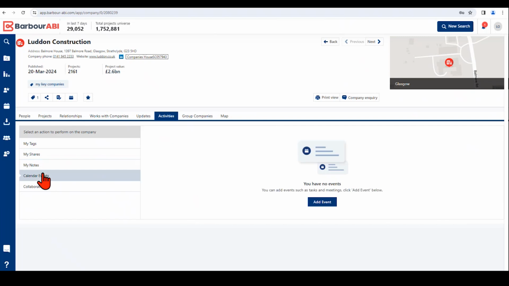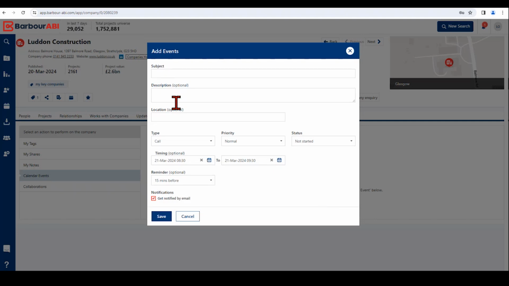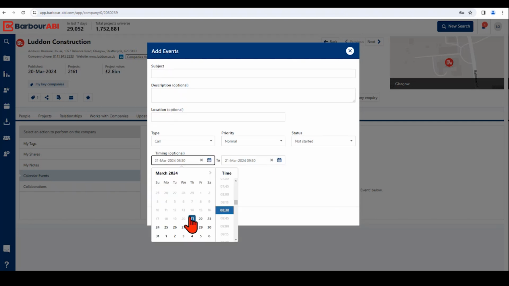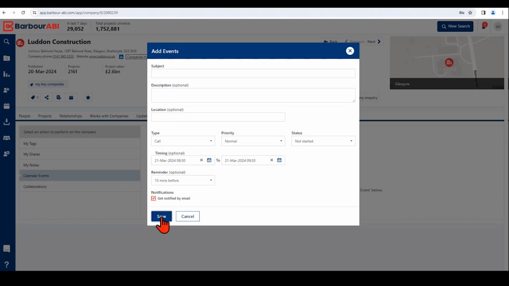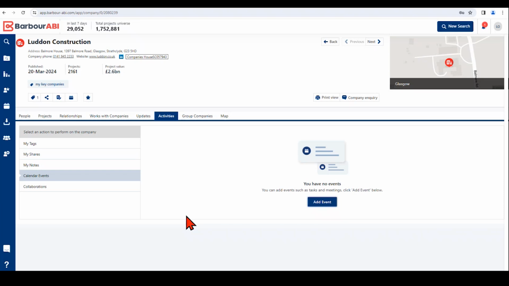There's also an option, if you have access to the calendar function, to be able to go in and add a calendar reminder to this company. So if you want to speak to them again in 2 weeks, you go into the middle, add event, your subject, description, location are all free text for what you want to put into that reminder. And you set here the date you want to call this company back. You also set a time. When you then click save at the bottom, that will save a reminder for that company.